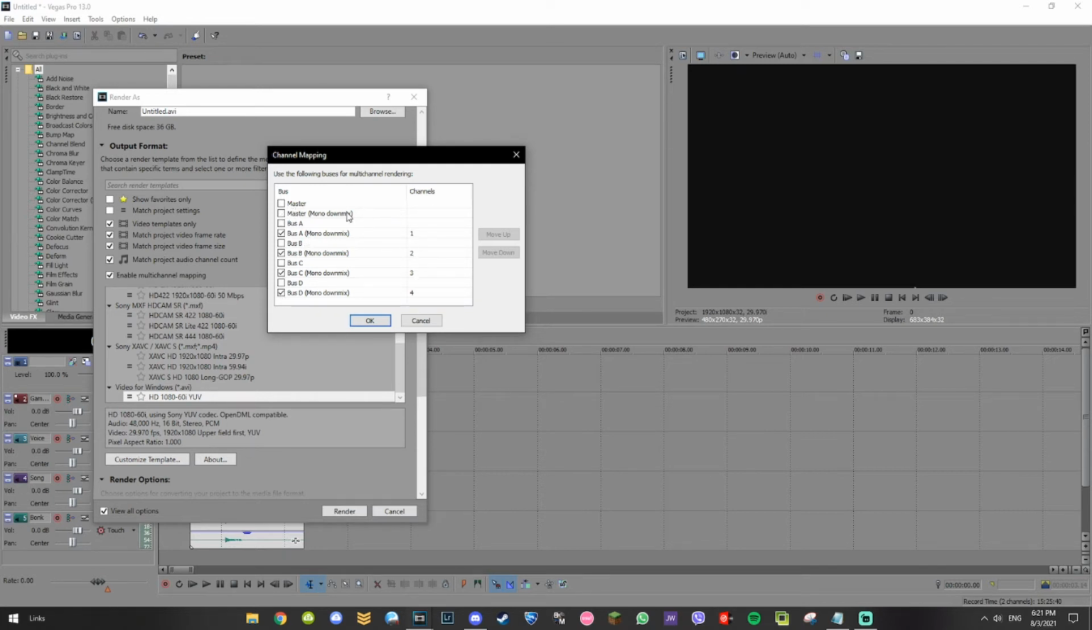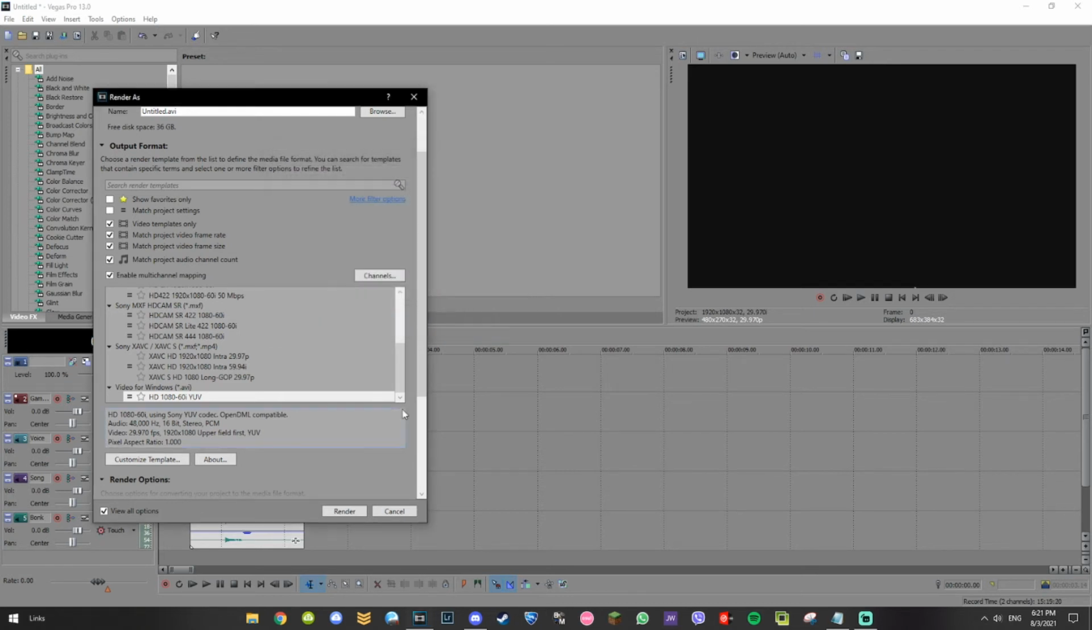I'm not going to render the master track, but if you want to, you can. Just so you know, it will be a combined audio file, like a regular rendering file without multi-channel mapping. So if you want the conjoined audio tracks, that's your option. You could click on the Mono Downmix Master. Then after you've enabled all of them, we hit OK.